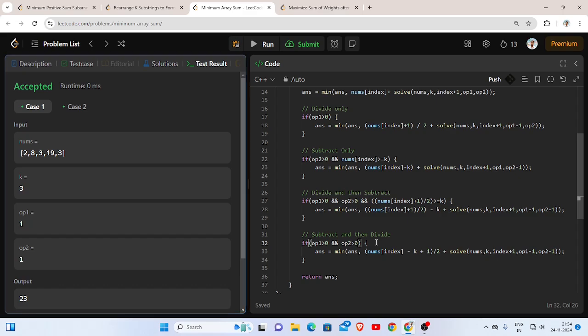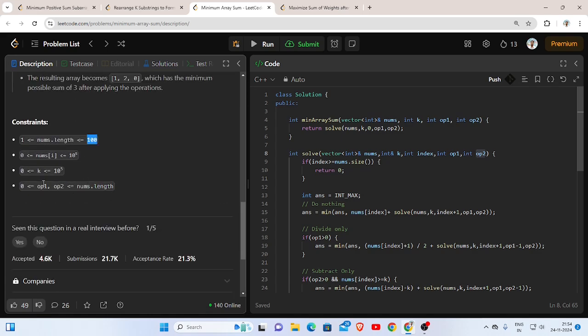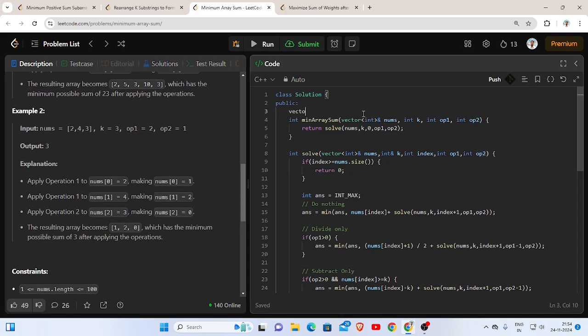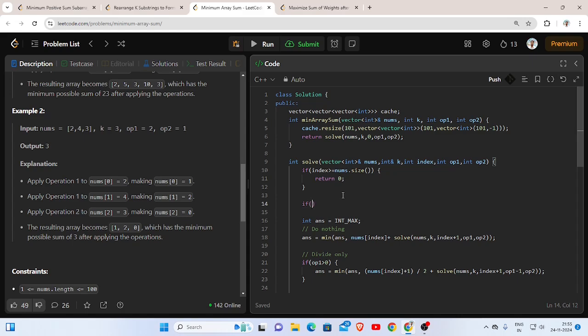Let's see now. Yeah. Now let's create the cache. That will be a 3D DP. First thing will be index of size n plus 1. Operation 1 and operation 2 will also be of size. Let's see the constraint. It can be 100 and this also can be 100, so let's have 101. Let's create the cache and resize it. It will be a vector of int. The first state will be the numbers, the second will be operation 1, the third will be operation 2. Initialize with -1.